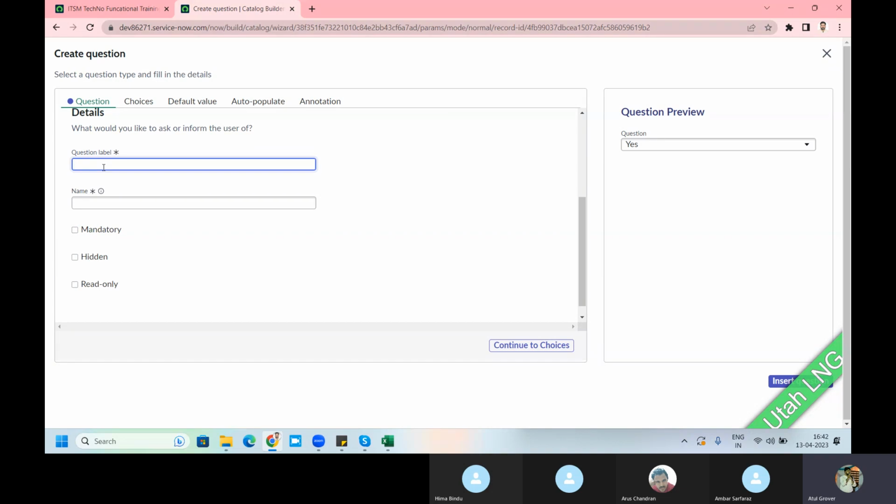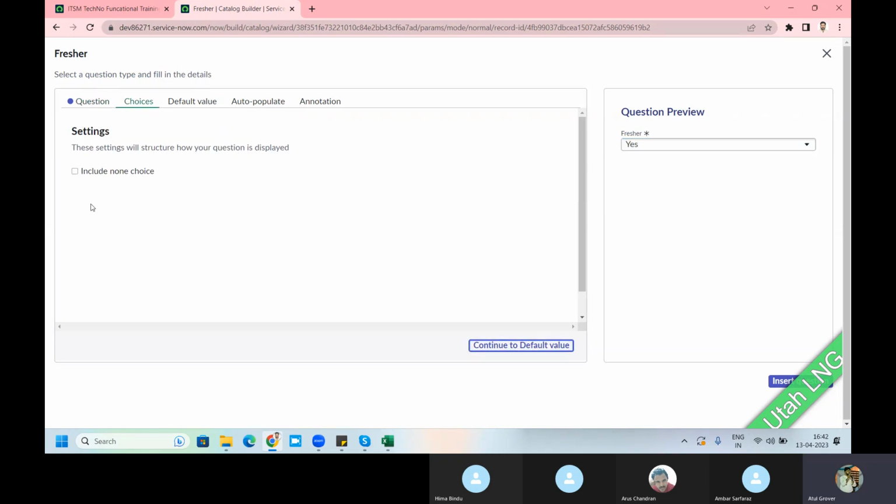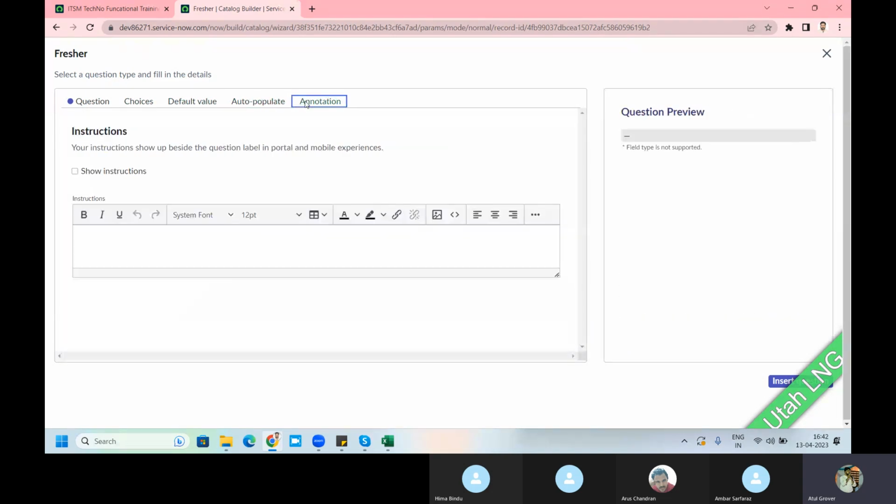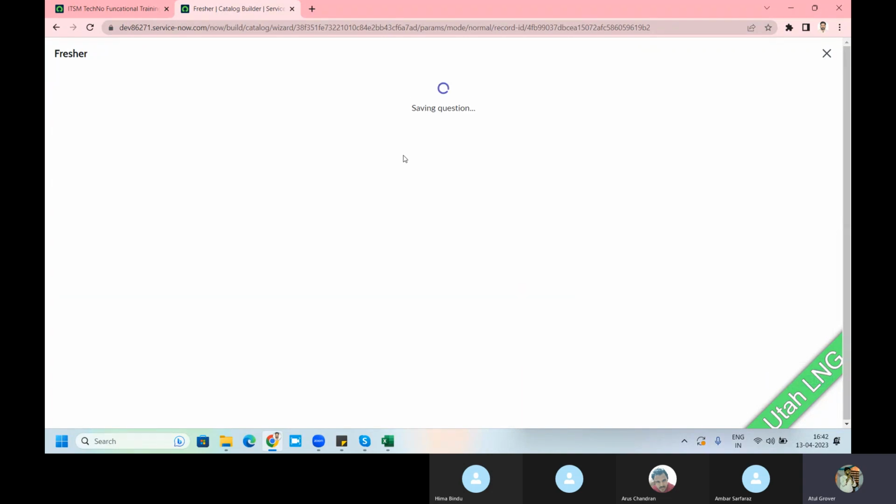Question label. Pressure. Mandatory. Continue choice. So it will, and see the benefit. It's showing like this, yes or no. You're okay. Then either you click on Continue choice. If you want to do any non-include as well, put default value, auto populate, annotation. You can do anything. I'm inserting this question.